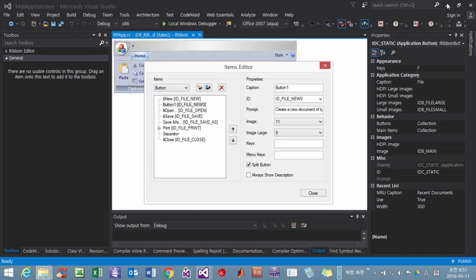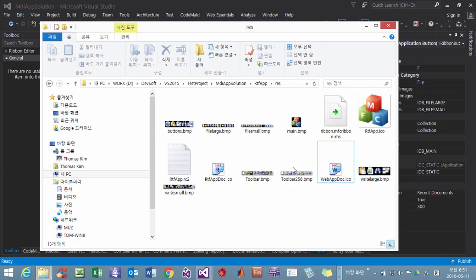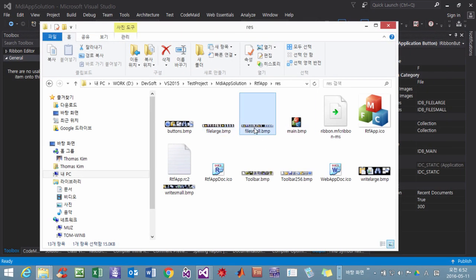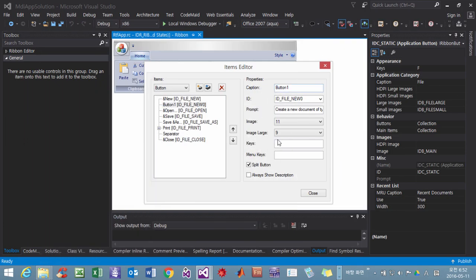For example, you can check it. I will double click it. This is the large 0, 1, 2, 3, 4, 5, 6, 7, 8, 9. It starts 9, larger bitmap. And smaller one starts 1, 2, 3, 4, 5. This is 11, okay? So large image will be index 9. Small image will be index 11.